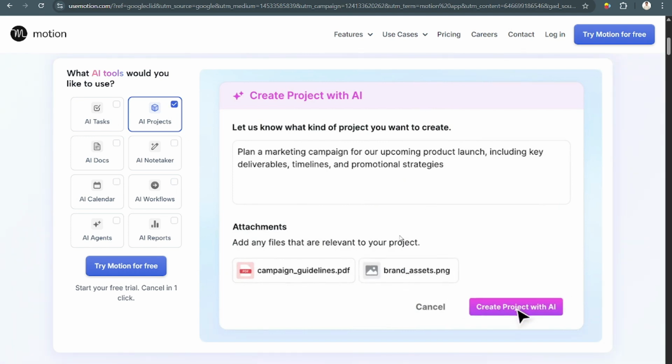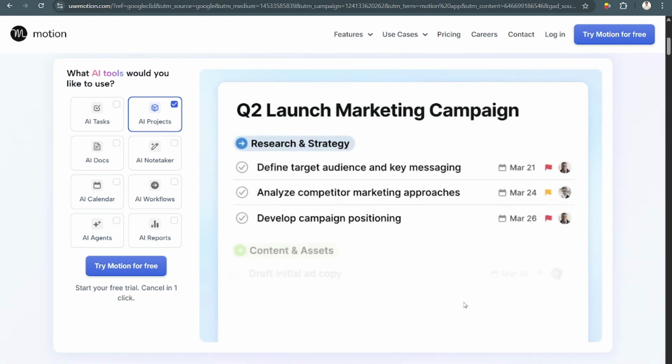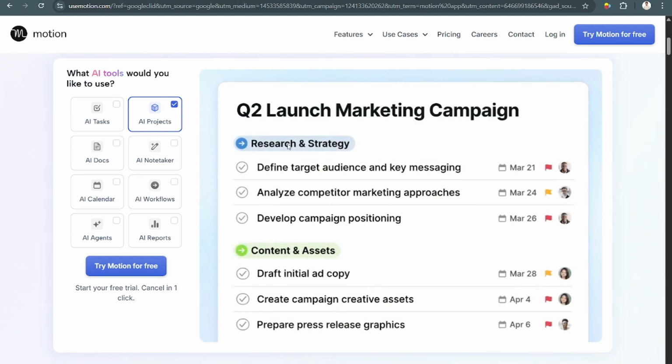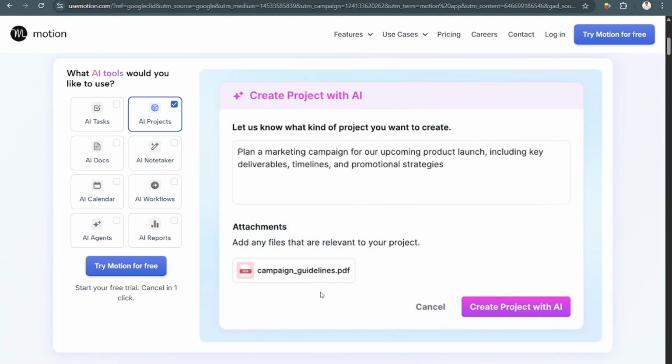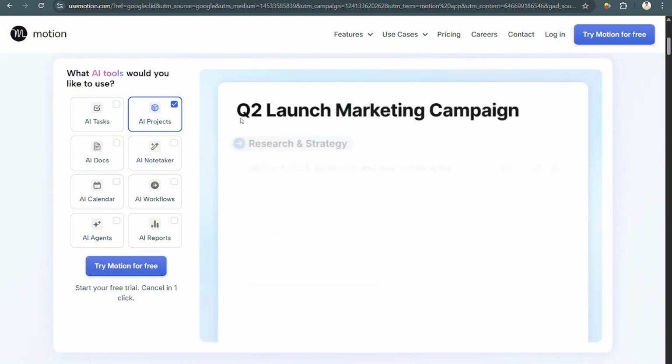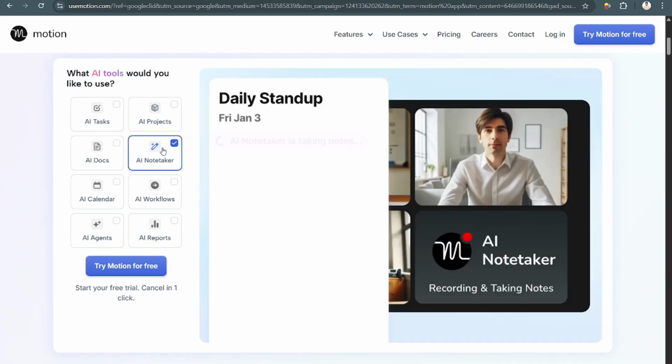As you can see, it's easy. You just type it in, you drag down all the necessary details, and automatically it creates something for you. For example, here, a campaign for a product, you just input everything you need here and then create project, and automatically it will create that for you. And then you also have your note taker right here.